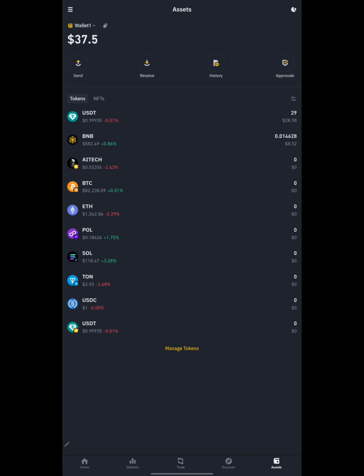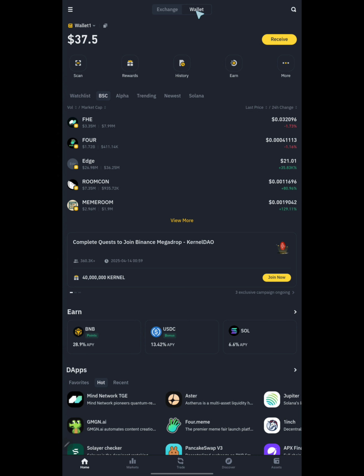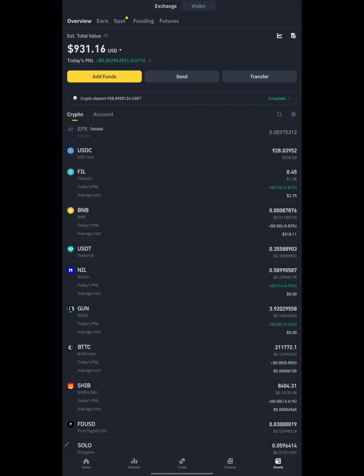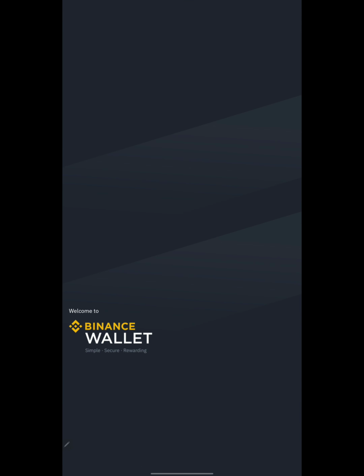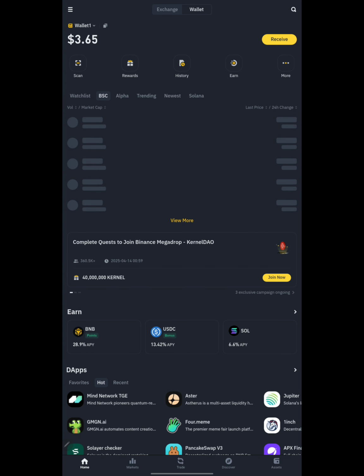To get started properly with the KernelDAO airdrop, which we're going to be hunting right here on Telegram, you need to come over here to your Binance wallet, not the exchange, the Binance wallet. To get to this Binance wallet, simply click on asset. Once you're on asset, you click on wallet. You are going to be taken straight to the Binance Web3 wallet.